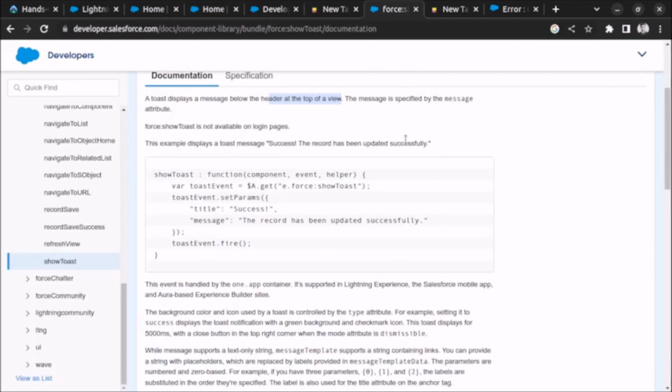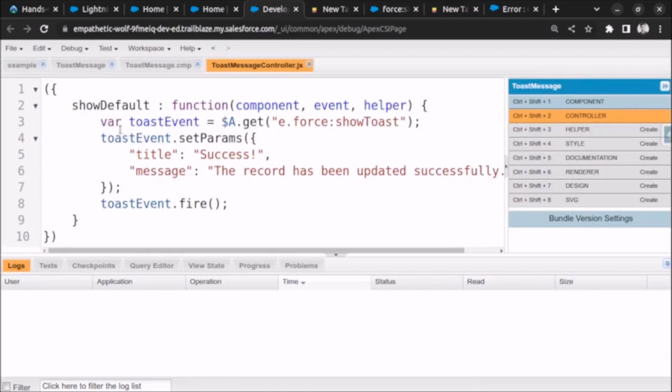So this is the header and we are seeing it here. Also, we have to pass two attributes for creating a toast. The one is title and the second is message. Title is what will be displayed in bold, and message is what we want to show to the user. These are some default values which we need to pass, and there are some other options which we can also pass. Currently I have copied the code from the Aura component developer guide. As you can see, the code is exactly the same.